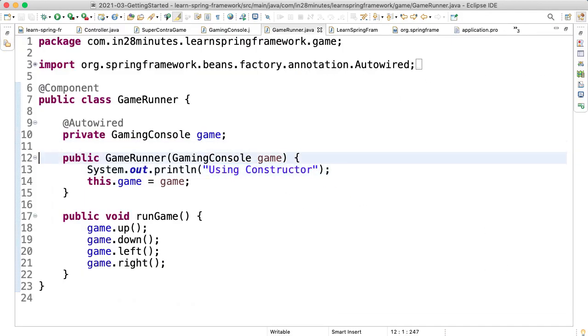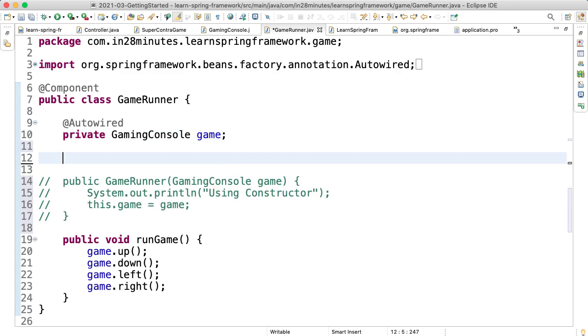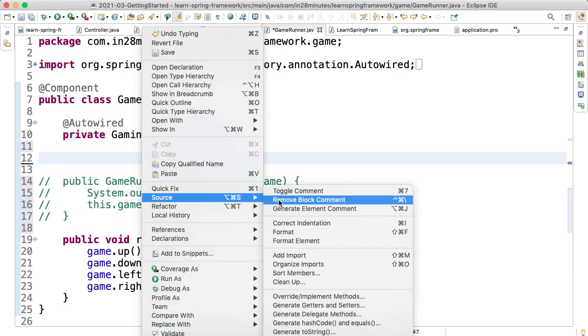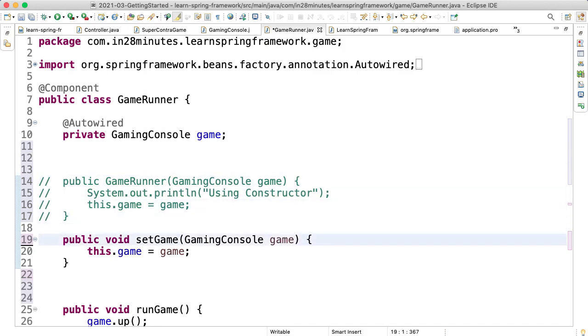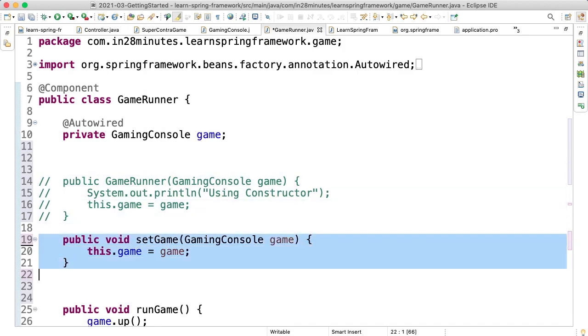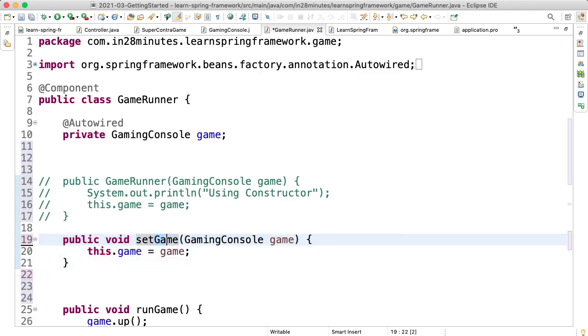However, let's do a small thing. Let's comment this and now let's create a setter method. You can do a right click, source, generate getters and setters, and let's choose only to generate a setter. So I'll do a generate setGame. So this would create a setGame method for us. So this is a setter which is created for us. So you can see it's very, very simple. void setGame(GamingConsole game), this.game = game. It's very, very important that the name game in here matches the game in here.